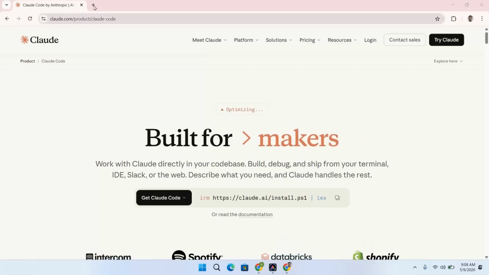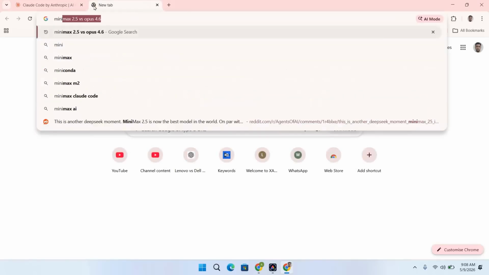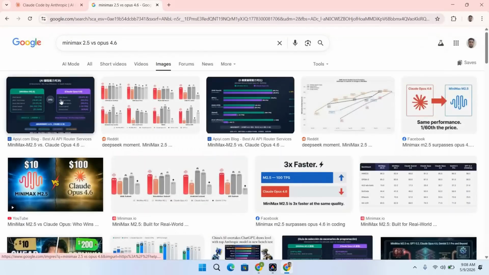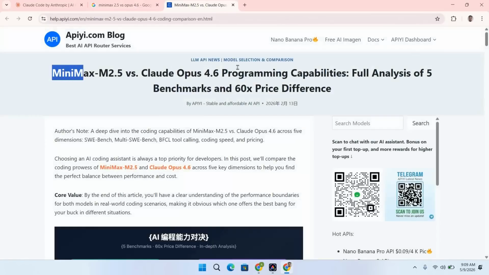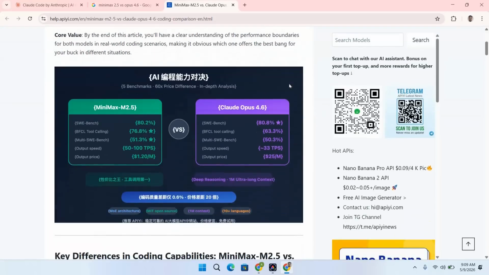So let's start. First we will go here and search Minimax 2.5 versus Opus 4.6. Now here I will go to these images and we will select this one. If I open this, the programming capabilities of both are analyzed. Now if I go down here, you can see it here. Minimax 2.5 SWE bench is 80.2% and Opus is 80.8%, a bit higher than it.